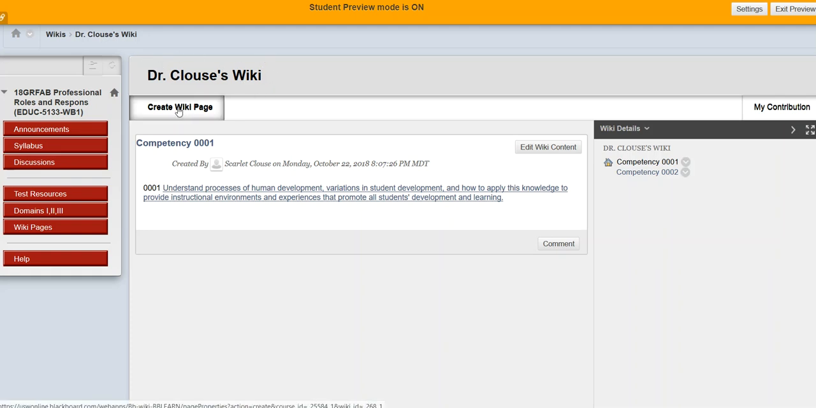When you click this tab, it's going to take you to a page in which you can create a page. Your pages will all be listed over here. Every time you create a page, it's going to be listed over here. We're going to have one page for each competency within your professional knowledge exam. So every competency is going to have a page.